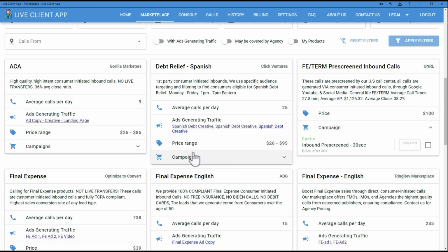Now, inside the cards themselves, you're going to notice some information here. Now, all of this information is actually generated either by our system making counts or by the lead publisher themselves putting in their own information. Live Client does not make these.